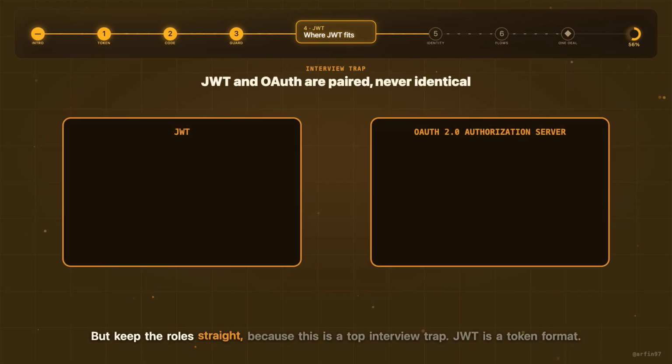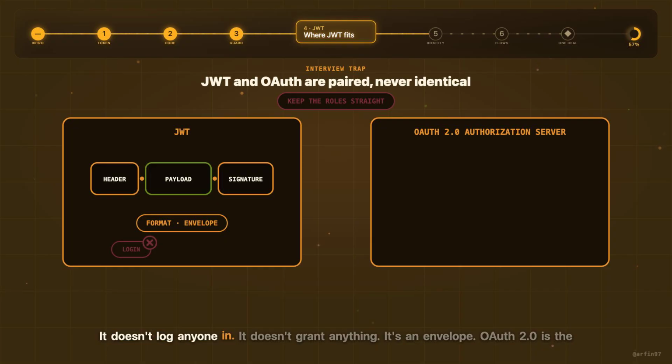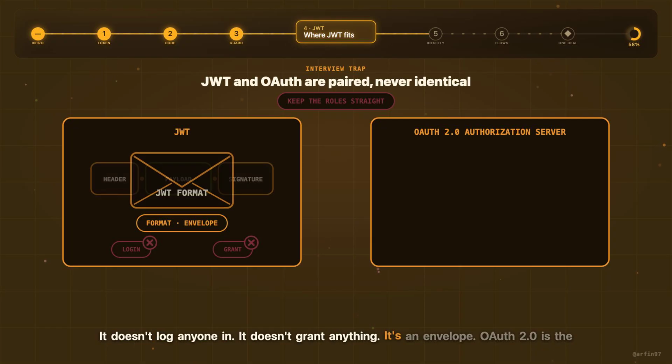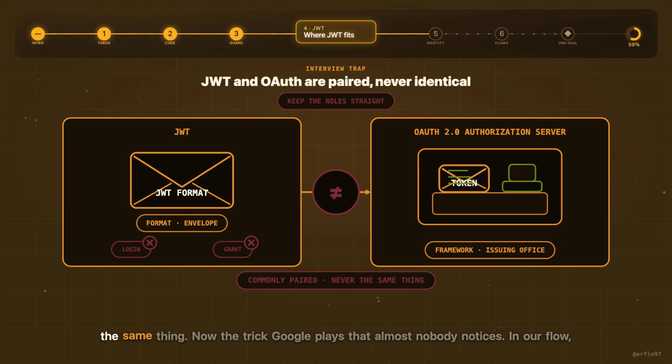But keep the roles straight, because this is a top interview trap. JWT is a token format. It doesn't log anyone in. It doesn't grant anything. It's an envelope. OAuth 2.0 is the framework that decides who gets an envelope and what's written inside. Commonly paired, never the same thing.